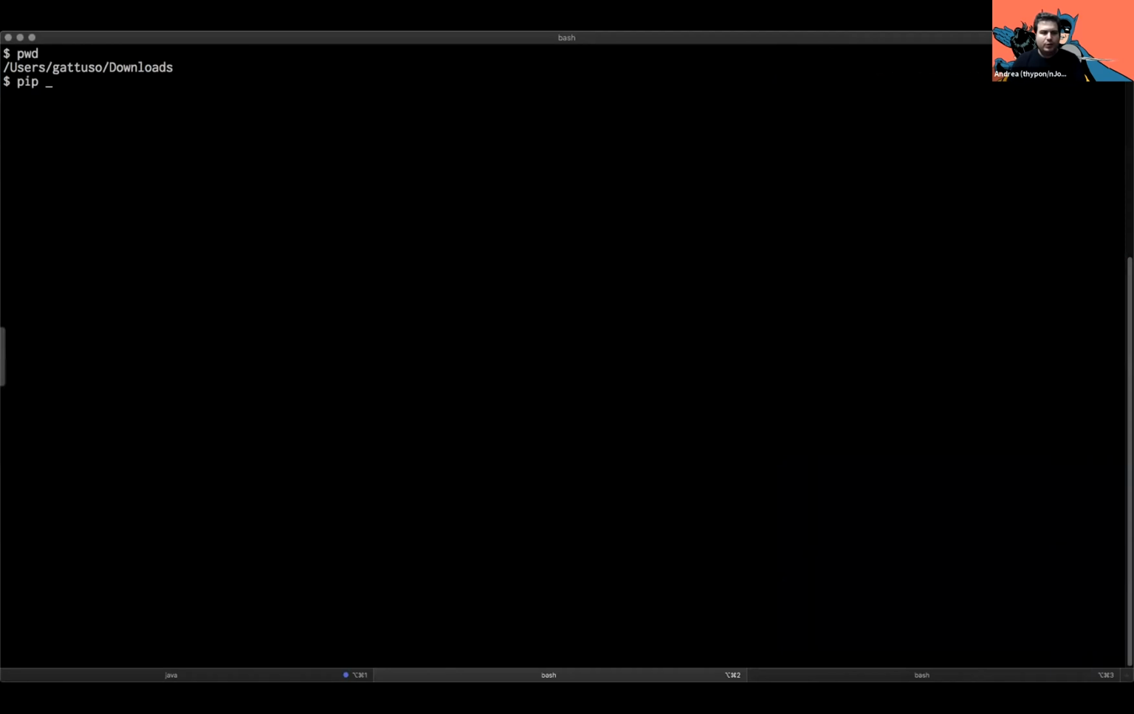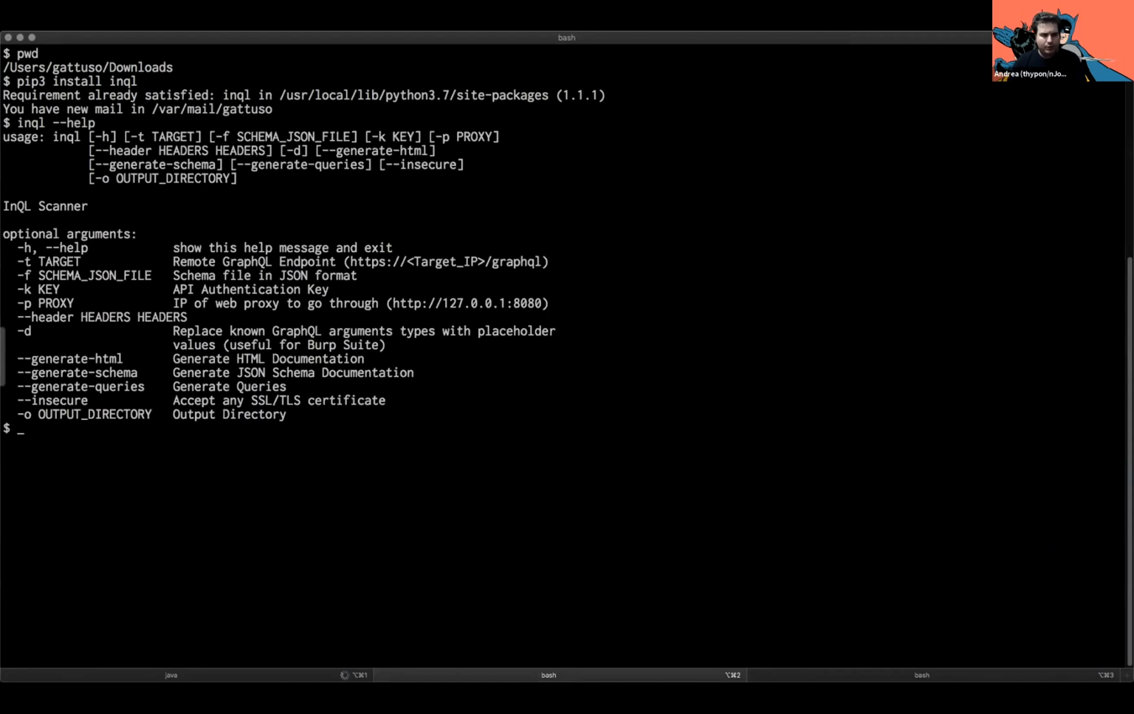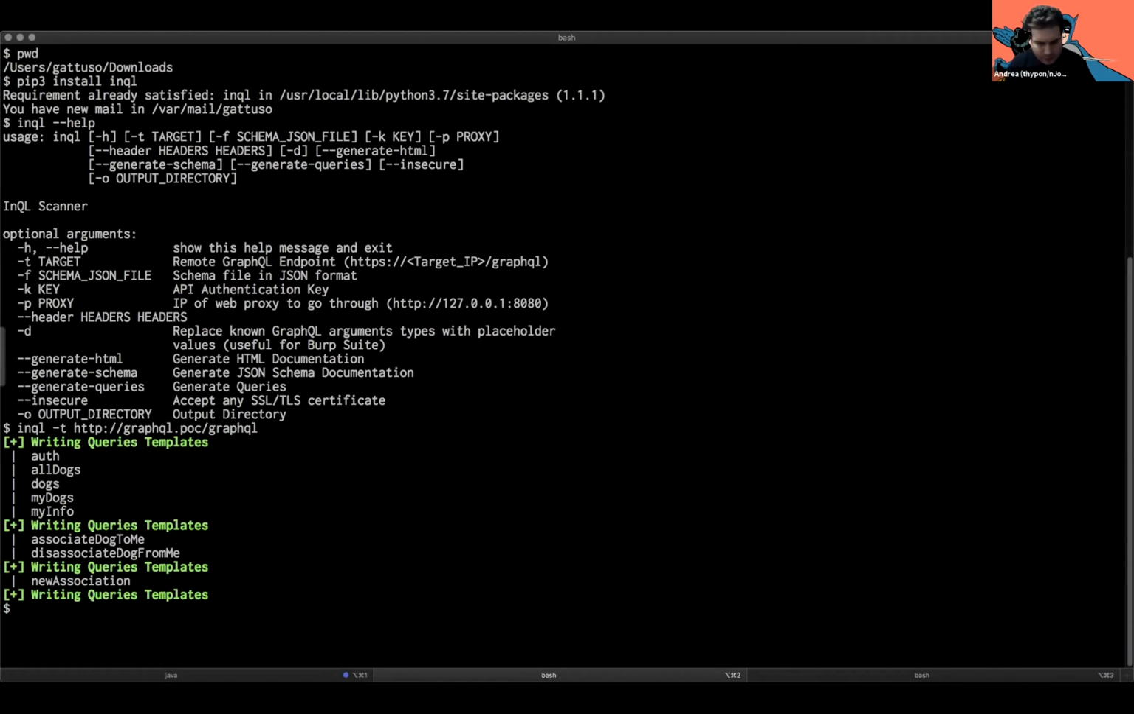So it's possible to use InQL even from the command line. And it is already available on pip. It has more or less the same interface. So you select a target, and it will generate all the queries.